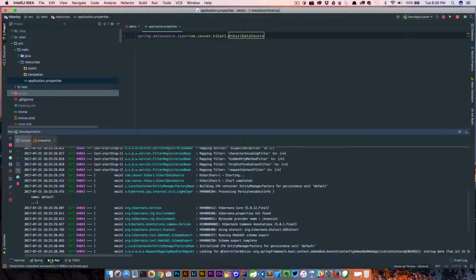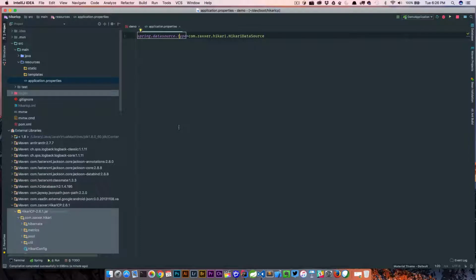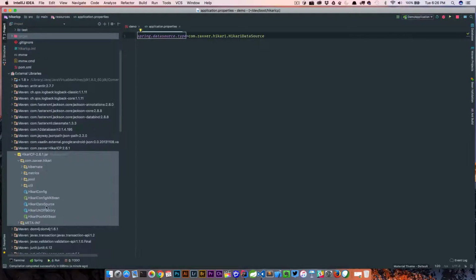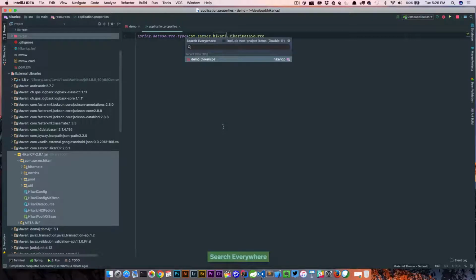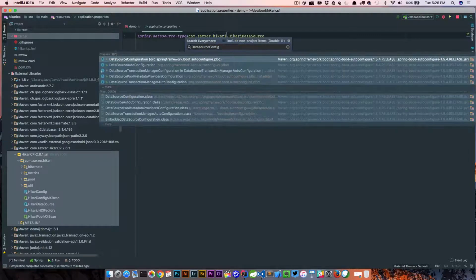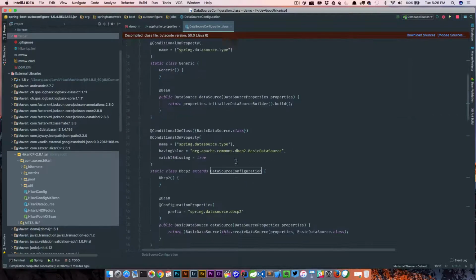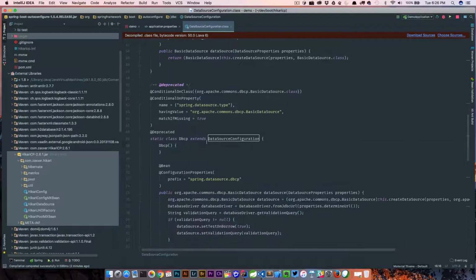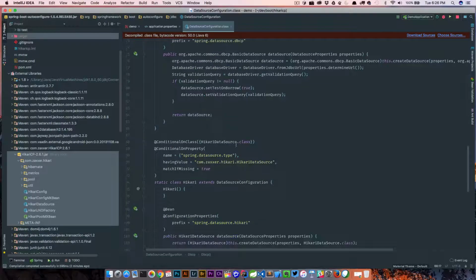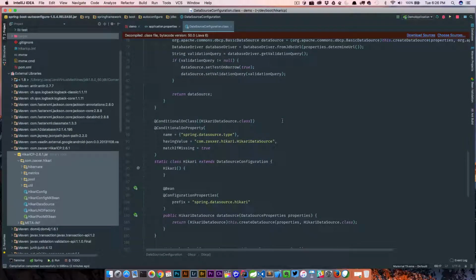So I just want to show you a little bit about how this actually works, just so we know that it's not magic. We talked about how, once we added that dependency, we import this jar here. We have these different classes like the Hikari data source. So if we look for something called the data source configuration class, there it is. And if we look down around 80-ish, there we go. Around here, we see this annotation, conditional on class.